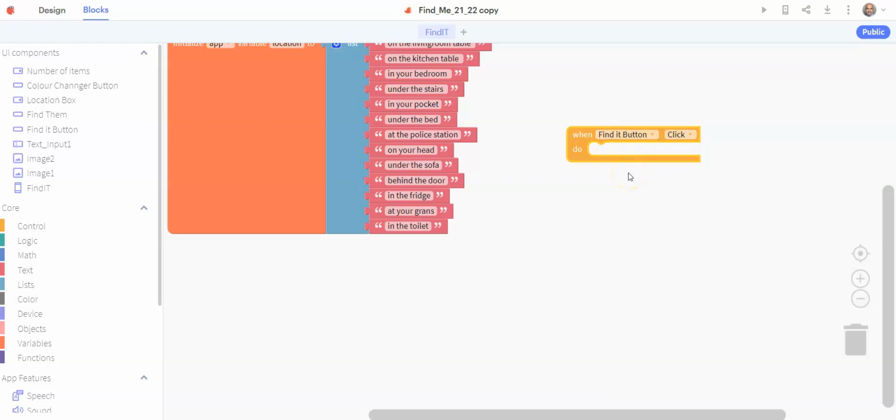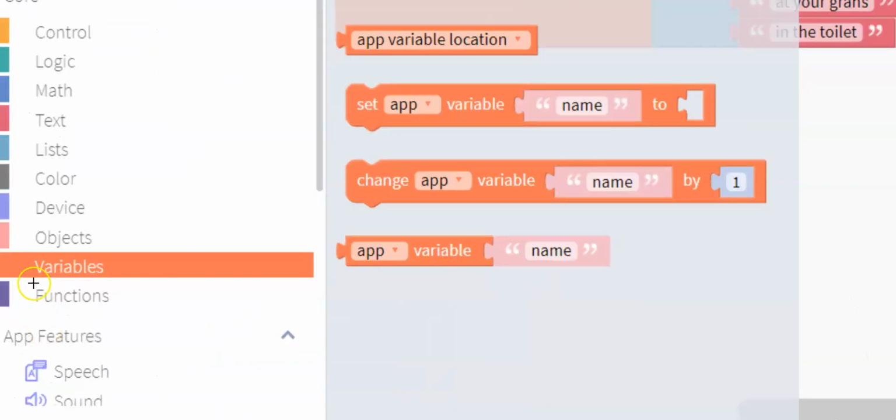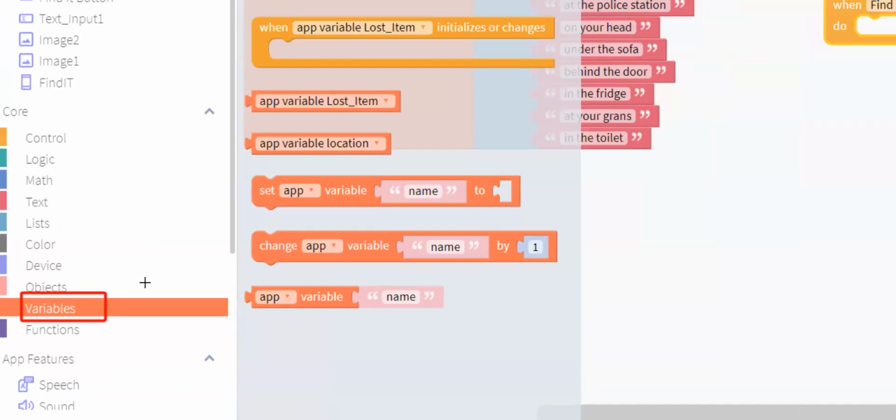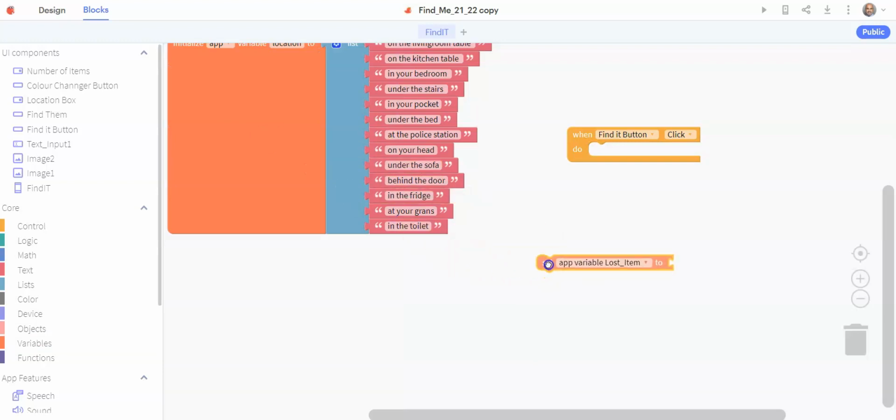So basically the first thing it's going to do is take what we type in and store it in the variable called, in my case, lost item. So down here in variables, you need to be looking in variables and you need to choose the set variable block. So I'm going to drag that onto here. Notice it's got this link here where you can add the text that you type in.